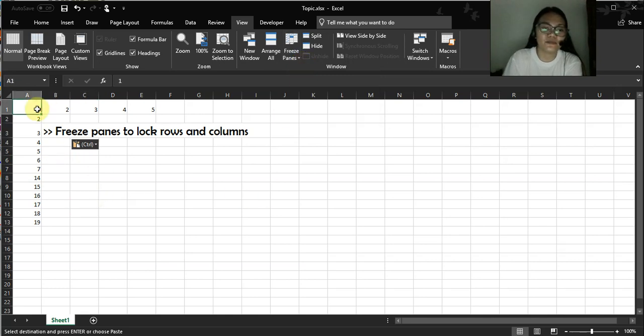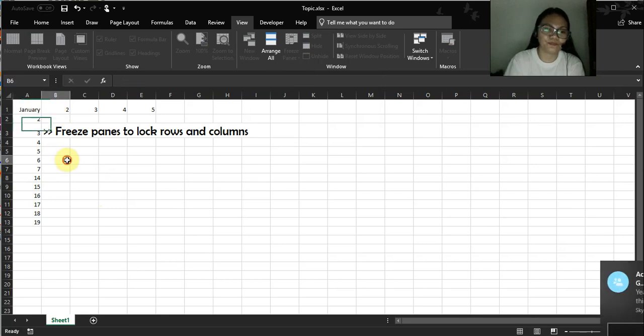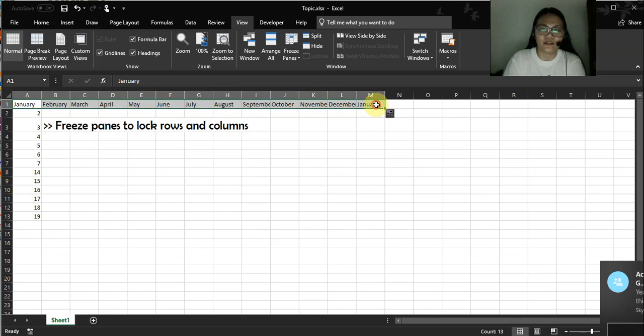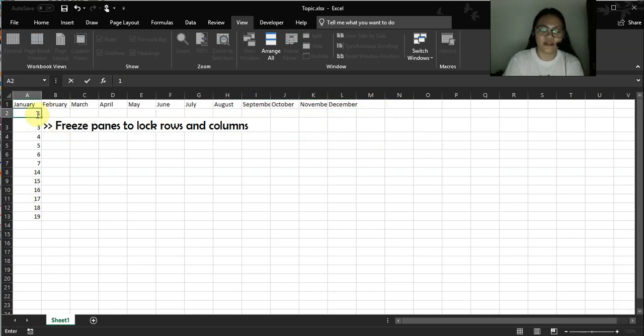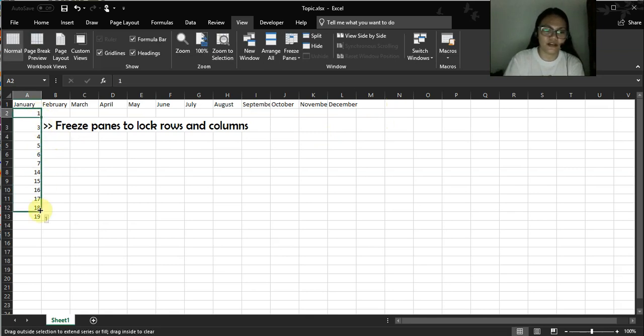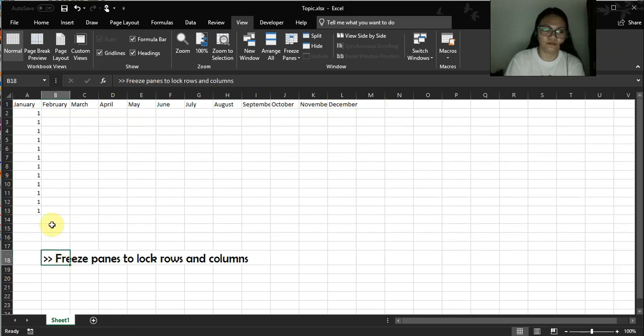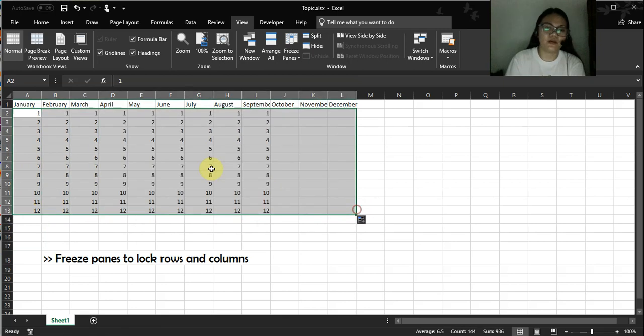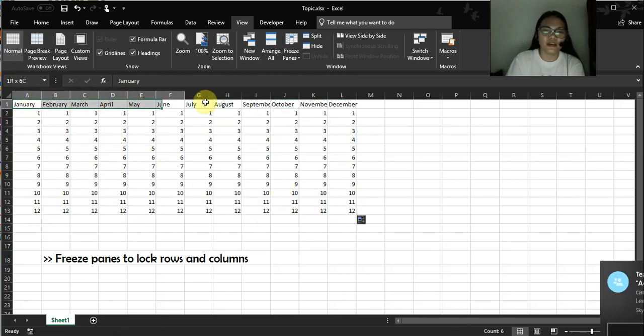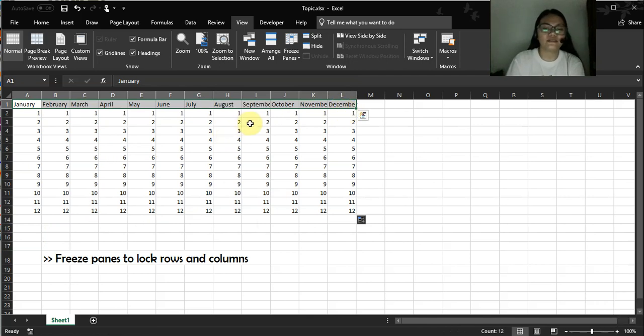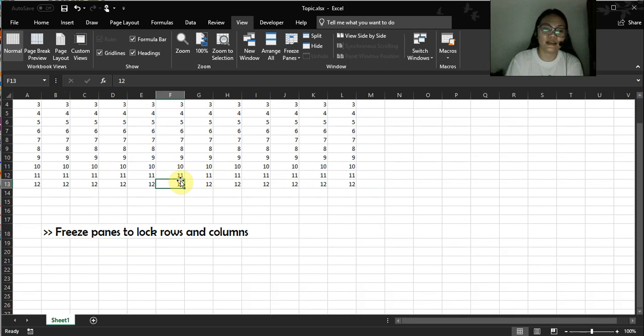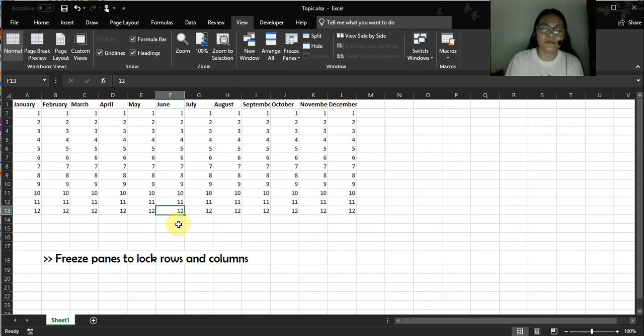So say for example, let's put a data here, January. Okay, so we have a data, and let's put here numbers. Let's just arrange them. Alright, so we have a data. Now, these are our headers. So if we are looking at a data, we want to see which is this for. So say for example, I want to look at June 12th. Sometimes if we have a long list that June 12th, say June 30th, will not be on the view section. So what we do is to freeze the top cell.